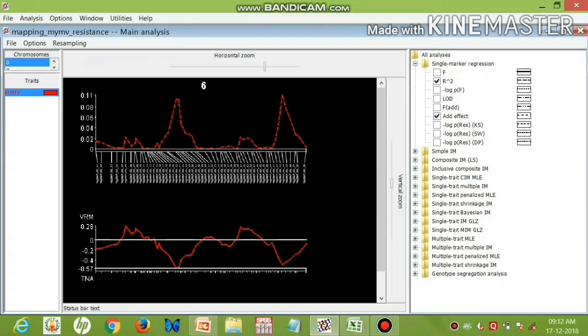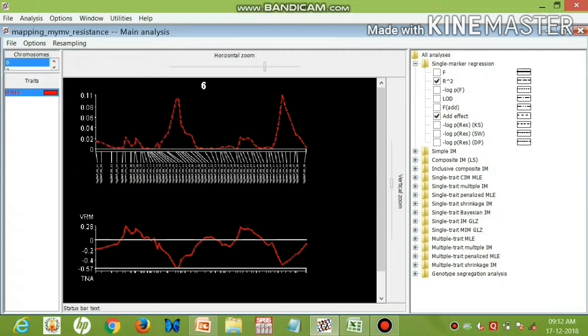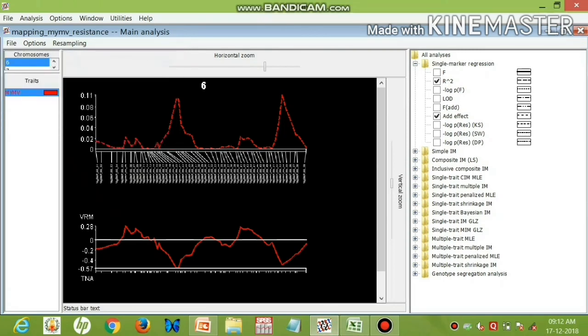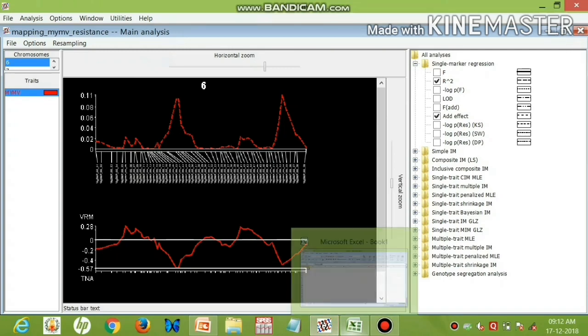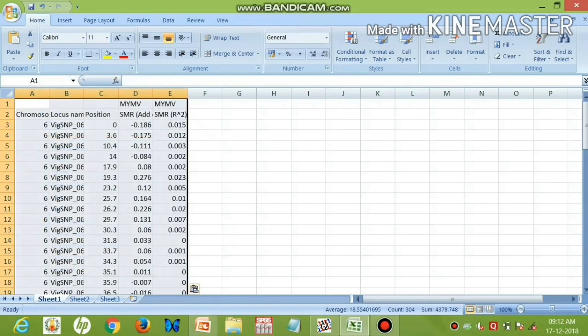The QGene results can be saved in a text format and then copied into and displayed in software like MS Excel. To do this, you select File, Export Text to Clipboard from the QTL mapping window. Then open MS Excel and paste the data into a worksheet. Remember that this data set contains markers along a single chromosome in the correct map order.